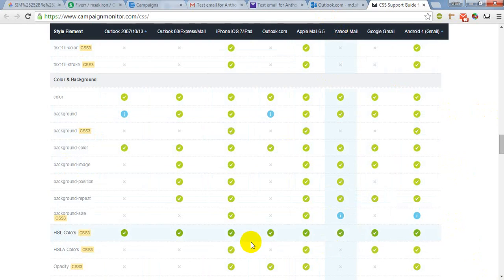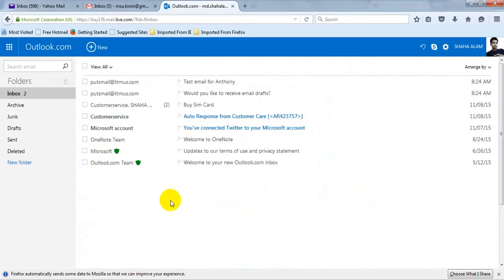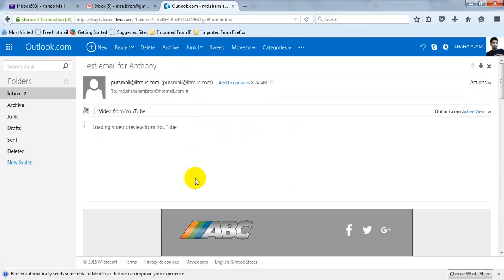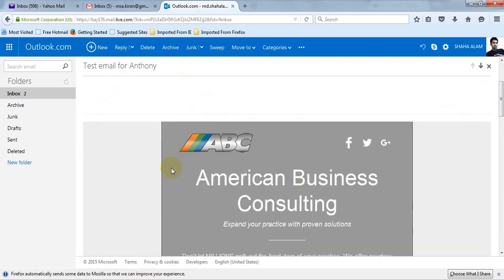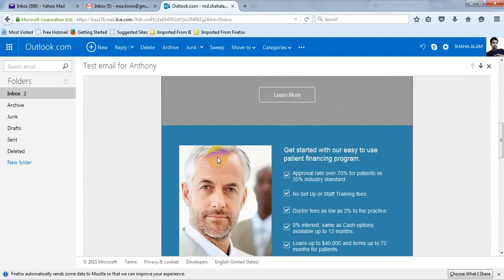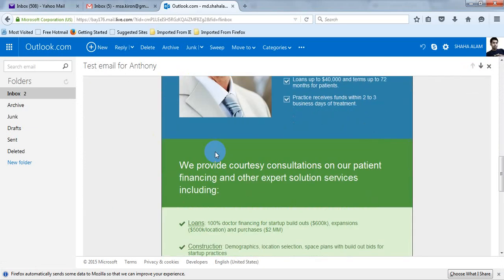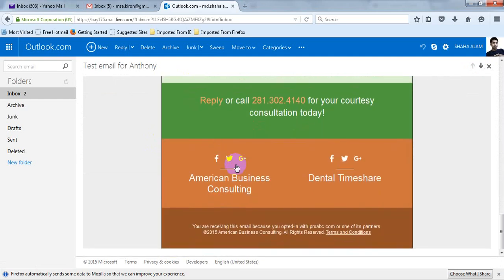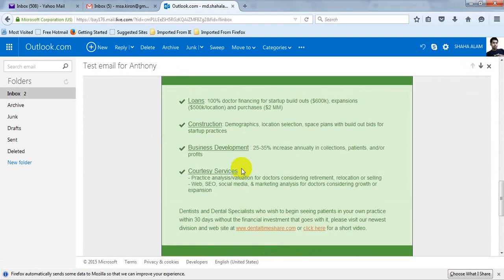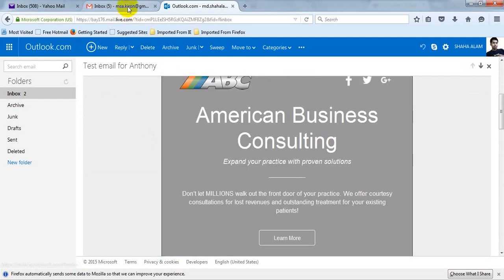Let's see what's happened in Firefox. I am just opening my Firefox. I am in my Firefox browser and I am in Outlook in Firefox. Here is my inbox and here is the test email for Anthony. I am just opening it and here is the same thing without the background. Everything is working fine. There is no problem in all the templates.